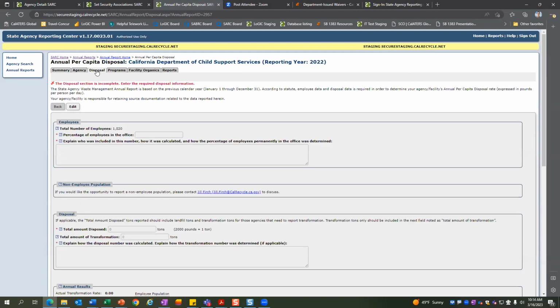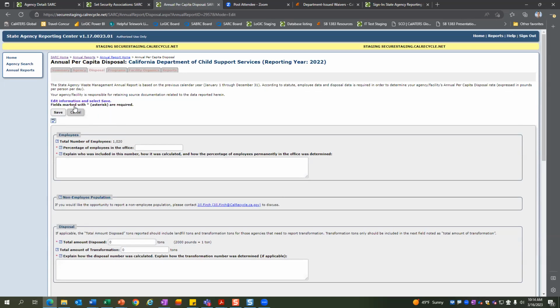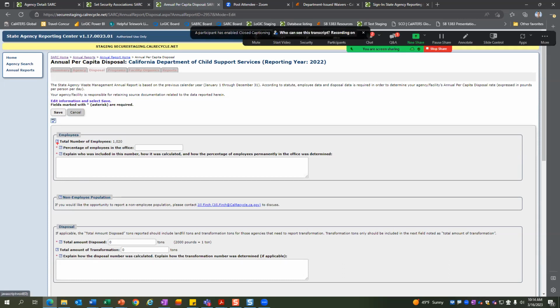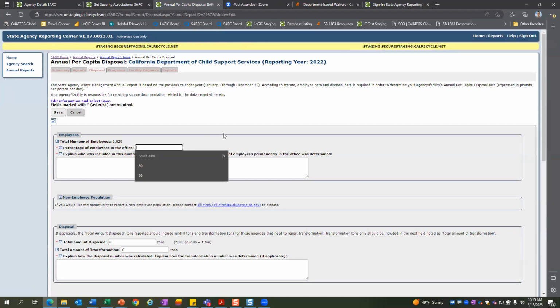Okay, so now we'll move on to disposal. All right, and you'll notice here, click that edit button at top to open up and activate these fields so we can get into them. And so here is where you're going to enter the percentage of employees in the office at your headquarters. For demonstration, I'm going to say it's that same number. We have everyone coming into the office 1 day per week. So 20% of employees are in the office.